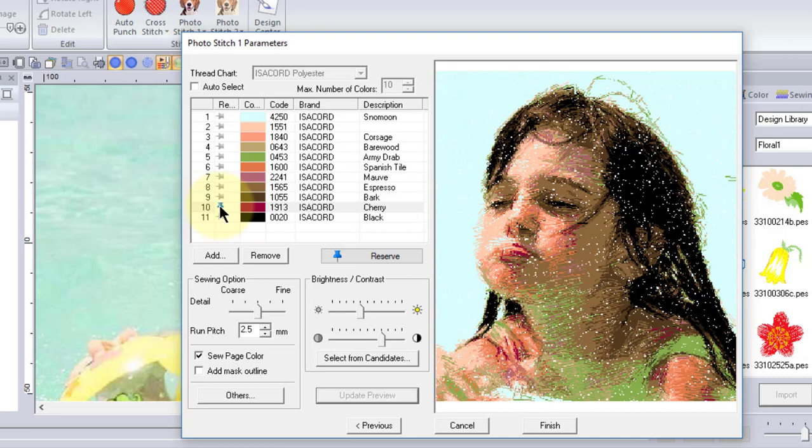If you choose remove, it will select a color in the list, and we will delete that color and reduce the number of colors. So I'll select this and choose remove, and now it's removed from my thread chart, and I'll choose update preview.